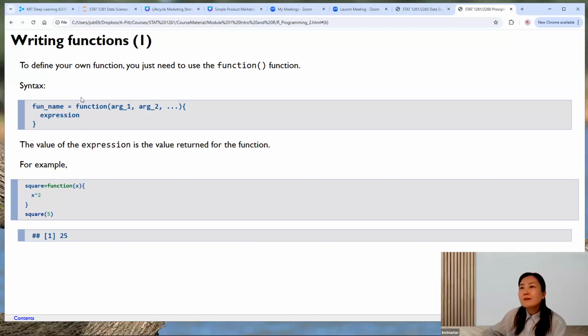So in R, to write a function is very simple. You just need to name your function, right? And then call the function. The function is used to create a function. And then parentheses, list the arguments that are needed in your function. It might be just one argument, or you may have multiple arguments. It's very flexible, really depends on how many you need. And then use curly braces to wrap the code in your function, all of them. And this expression contains everything.